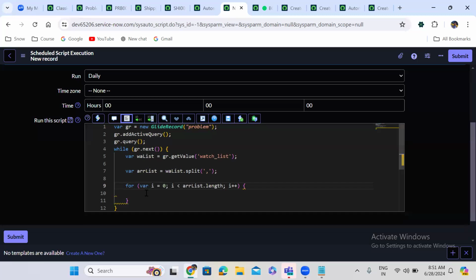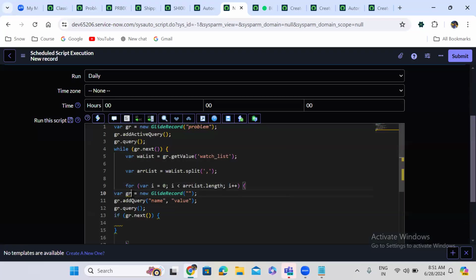arrList.length, i plus plus. So what I will do again is write a GlideRecord here on the user table to check whether every member is actually active or not.